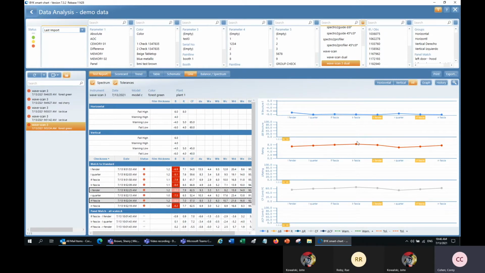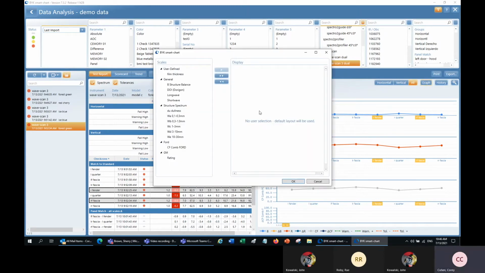Now you'll see that the graphs that are currently being displayed, I have the rating, I have the balance, and I have the CF value, as well as the difference values from the panel match. Now these are things that are determined in standard management. The scales are determined in standard management, and the difference values in organizer in the panel match section. But if I want to see different values, I can click graph, and I can select the scales I want to see from this box on the left.